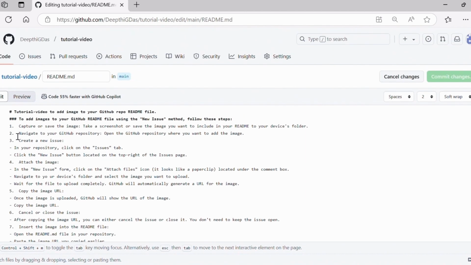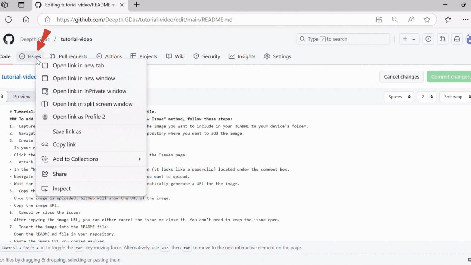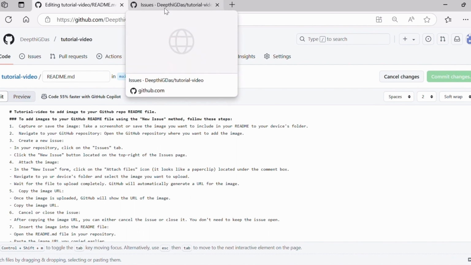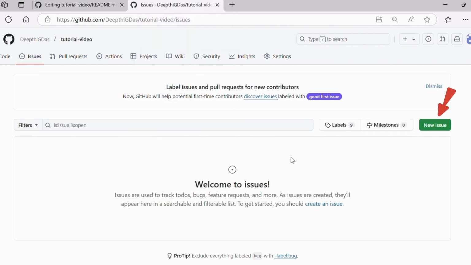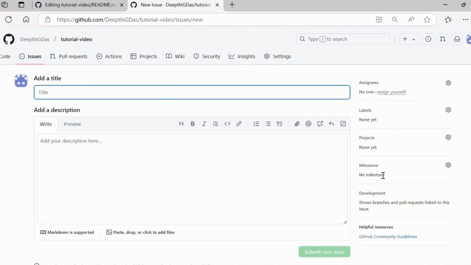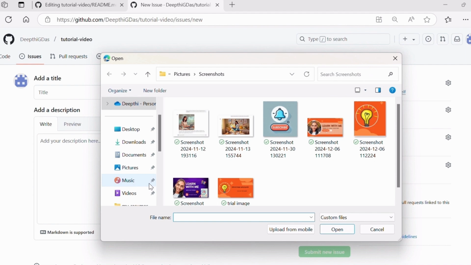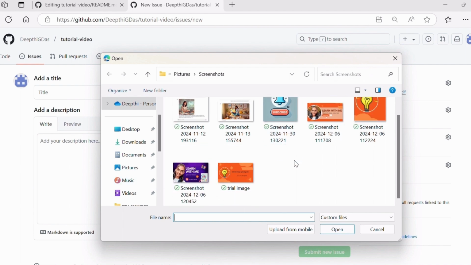After opening your README file, locate the Issues tab, right-click on it, and from the options that appear, select Open Link in New tab so that you can keep your README file open while working on issues in a separate tab. Now, click on New Issue. The Issues tab is usually for reporting bugs and discussions, but in this tutorial, we'll use it to add images to our README file. Click here and choose the image you want from your device.